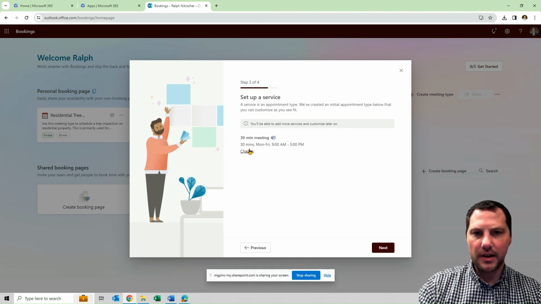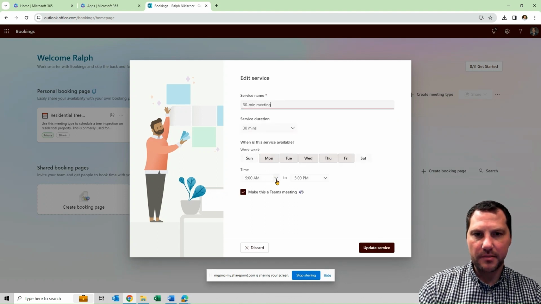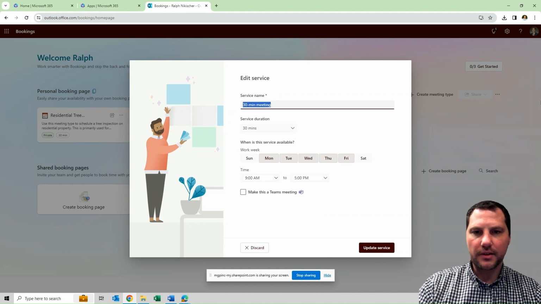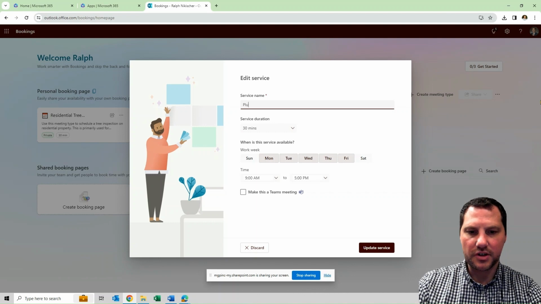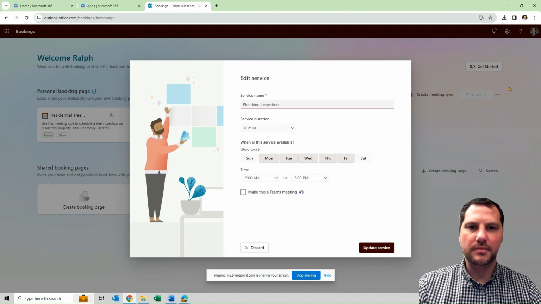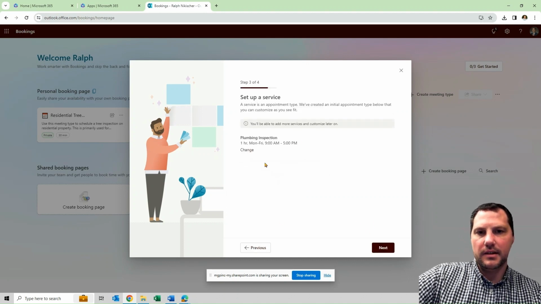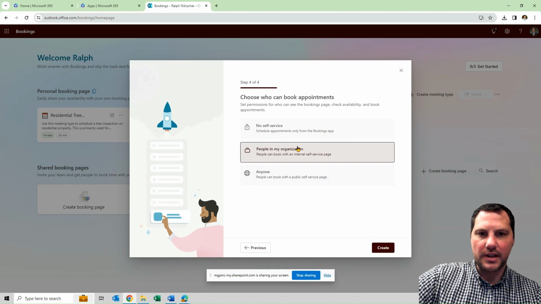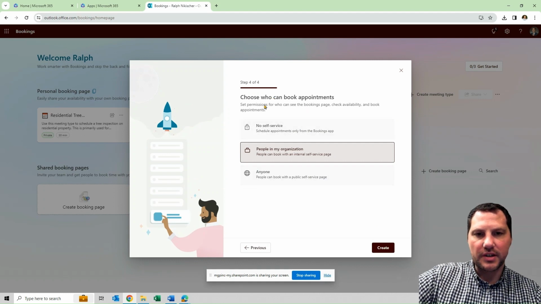So here I'm going to do an example of, let's say, between the hours of 9 to 5. I'm not going to make that a Teams meeting. I'm going to call the service, let's go with plumbing inspection. Plumbing inspection, let's say that typically takes 1 hour. I'm going to go ahead and input that. And what this is going to do is create a plumbing inspection service.